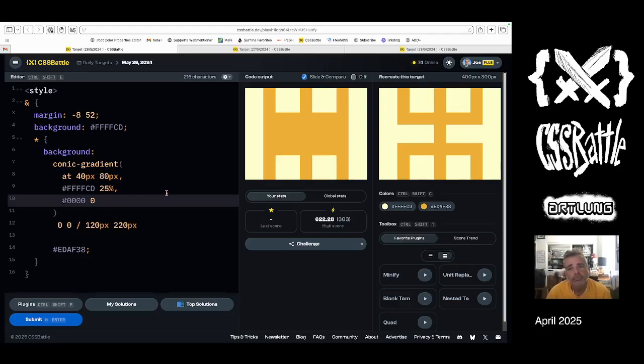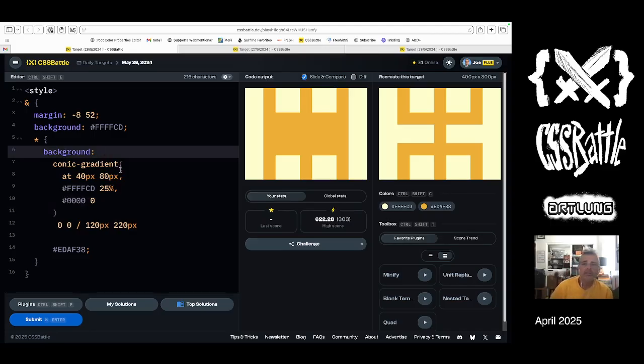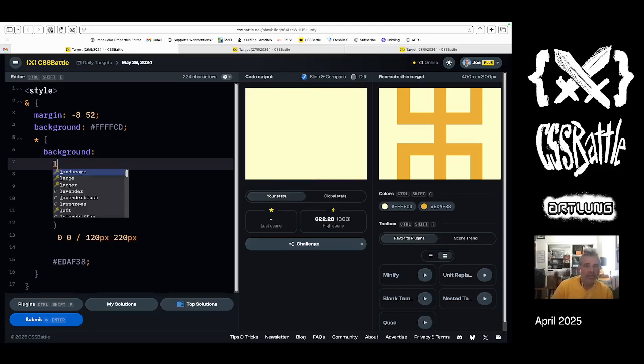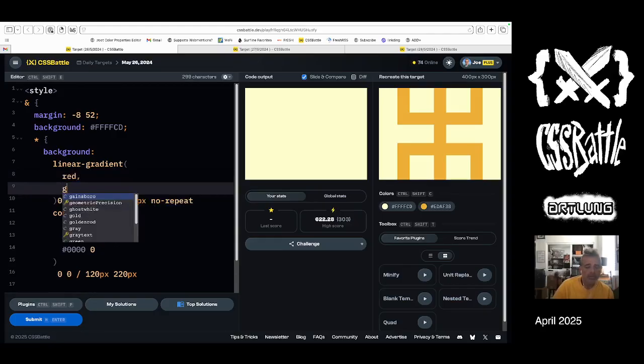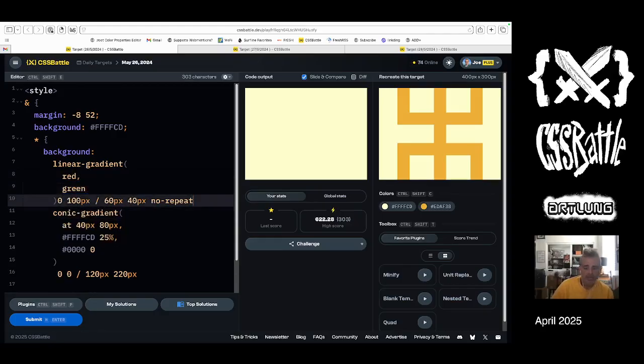And then other than that, okay, so I think it's not another conic gradient. I think we'll just do a linear gradient. That's down. It's got to be down. It starts at 0. It's got a width of 60 pixels, height of 40 pixels, and then no repeat. And we'll do the false colors again. Red, green this time. And we need a comma.